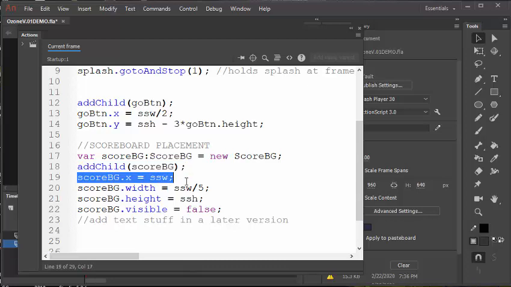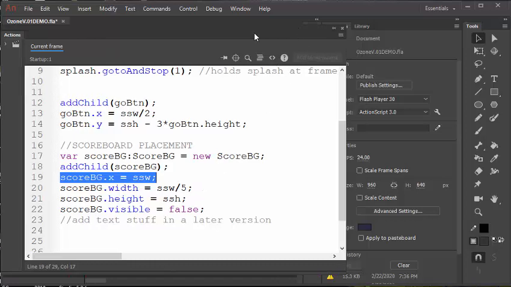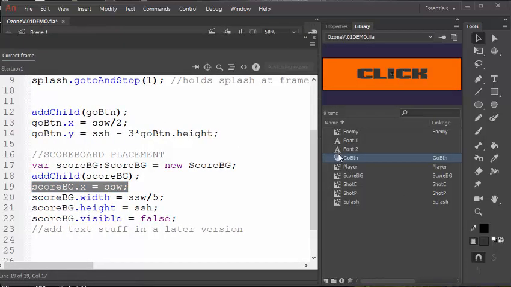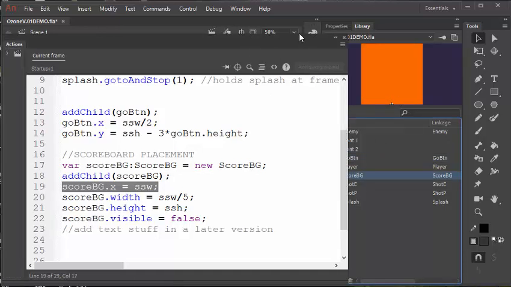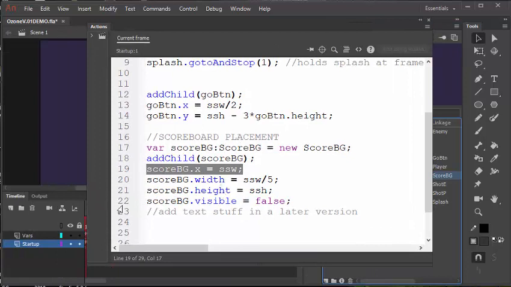scoreBG.x, stage on stage width, so we're putting it all the way on the right. And you may recall that piece has a registration point in the top right. So here's my score BG. Anyways, consider where that should go. And right now I'm going to take this scoreBG.visible. So width, how wide should it be? This is the scoreboard, right? So I divided by 5 instead of stage width. You divide it by 6 if you want to. Depends on how big you want it to be. And scoreBG.height is stage height. So I used something I already had to make this with.